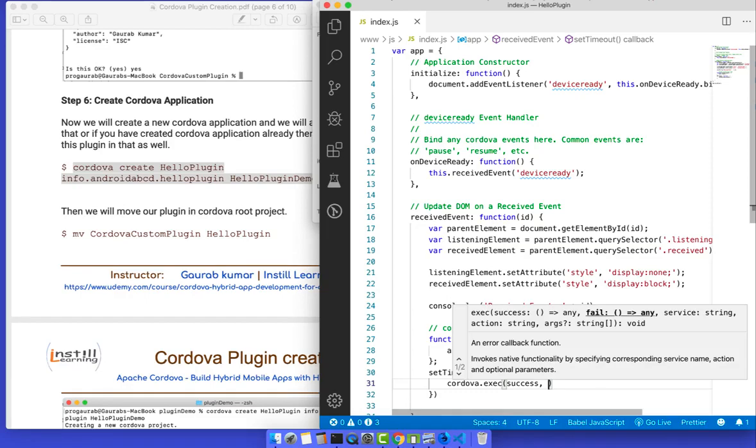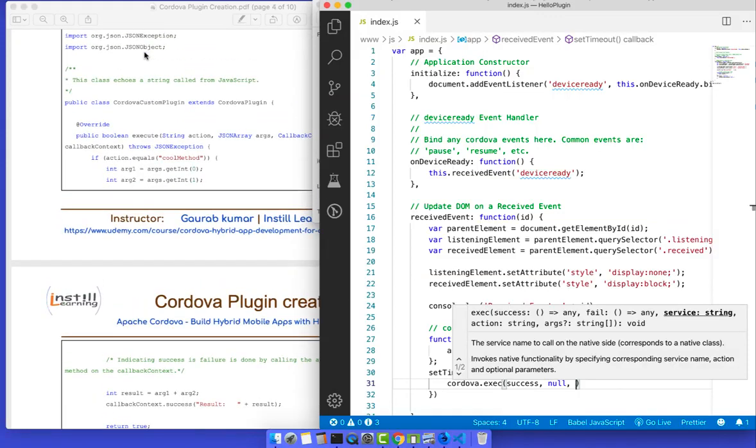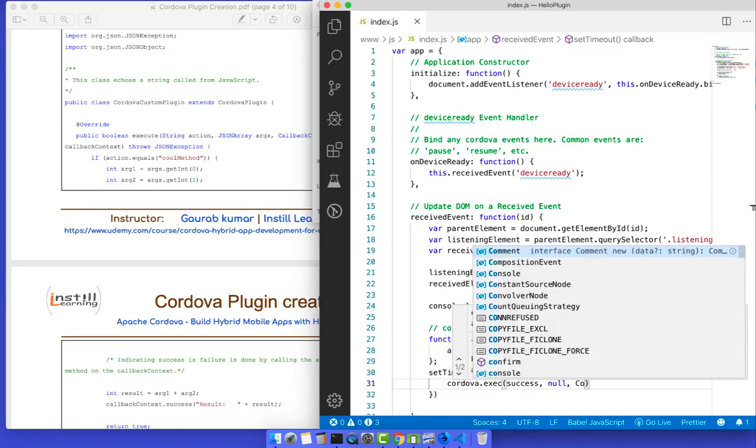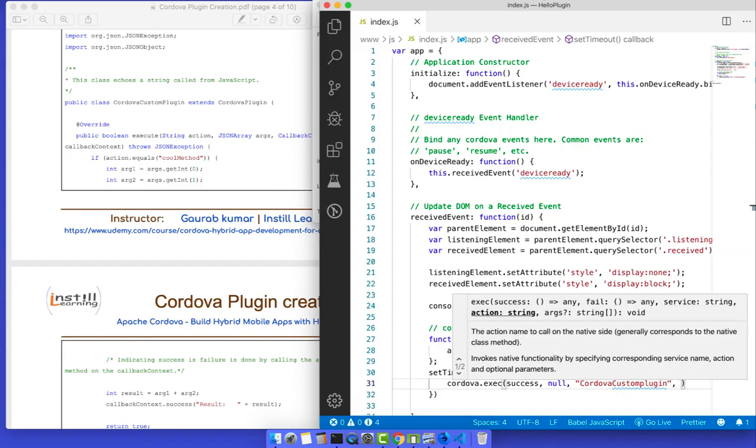We'll use the success, and then another is the null parameter, and then we'll use our plugin name. So what is our plugin name basically? Here you can see our plugin name is Cordova custom plugin, right? This is our plugin name, Cordova custom plugin. So I will just write Cordova custom plugin, and another parameter is our method name.